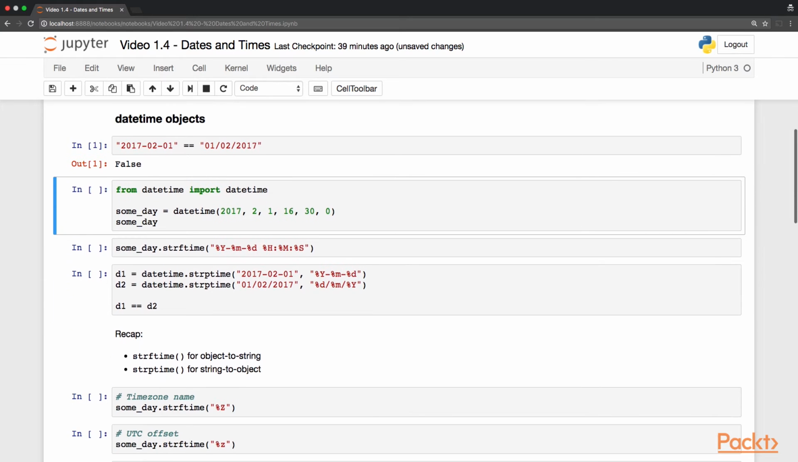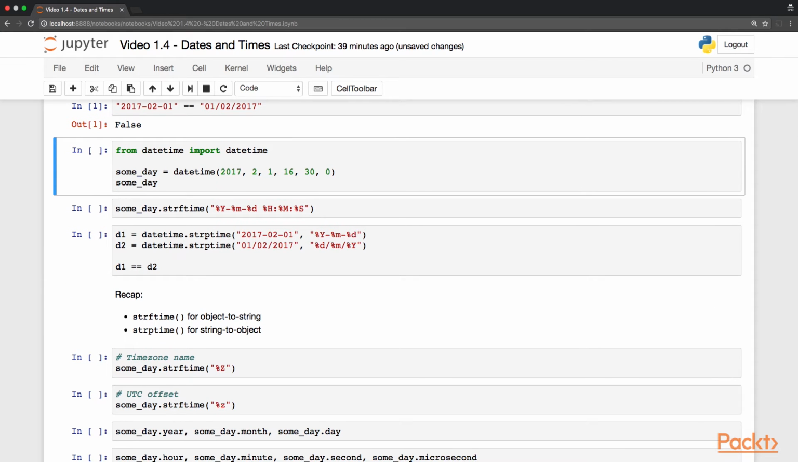The datetime package, part of the standard library, offers a datetime object, which is a container of dates and times. In this example, we load the datetime for the 1st of February 2017 at 4:30 p.m.